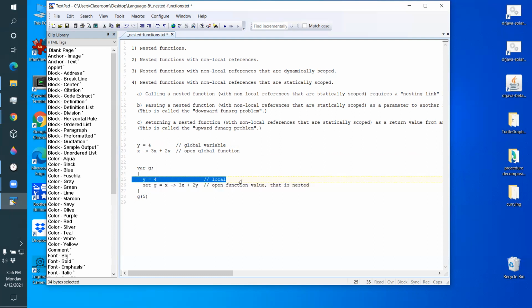But when you nest the function inside of something, you close it with a local variable, and also the function's a first class function. Open first class function value. First class comes from the idea that I can assign it to a variable. So I take that function value and assign it to a variable. So I've got an open, nested, first class function. So I've got three things going on.